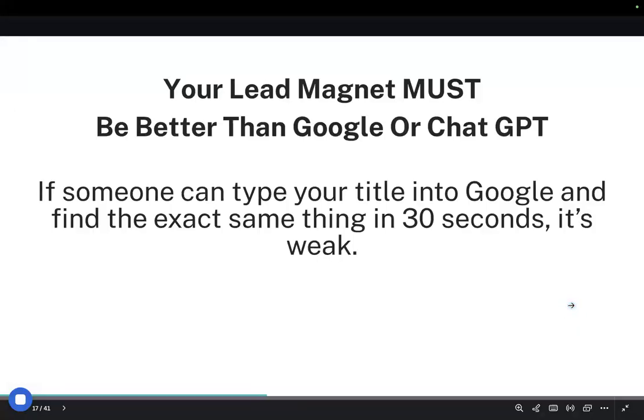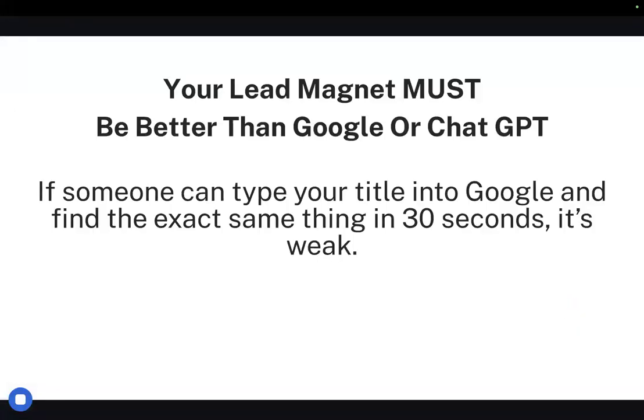Your lead magnet must be better than Google or ChatGPT. That statement bears repeating. Your lead magnet must be better than Google or ChatGPT. I want all of you to know I use ChatGPT every single day. I use it all the time. It is a tool. It is a resource. It is improving all the time. AI is not going anywhere. So you should use it.